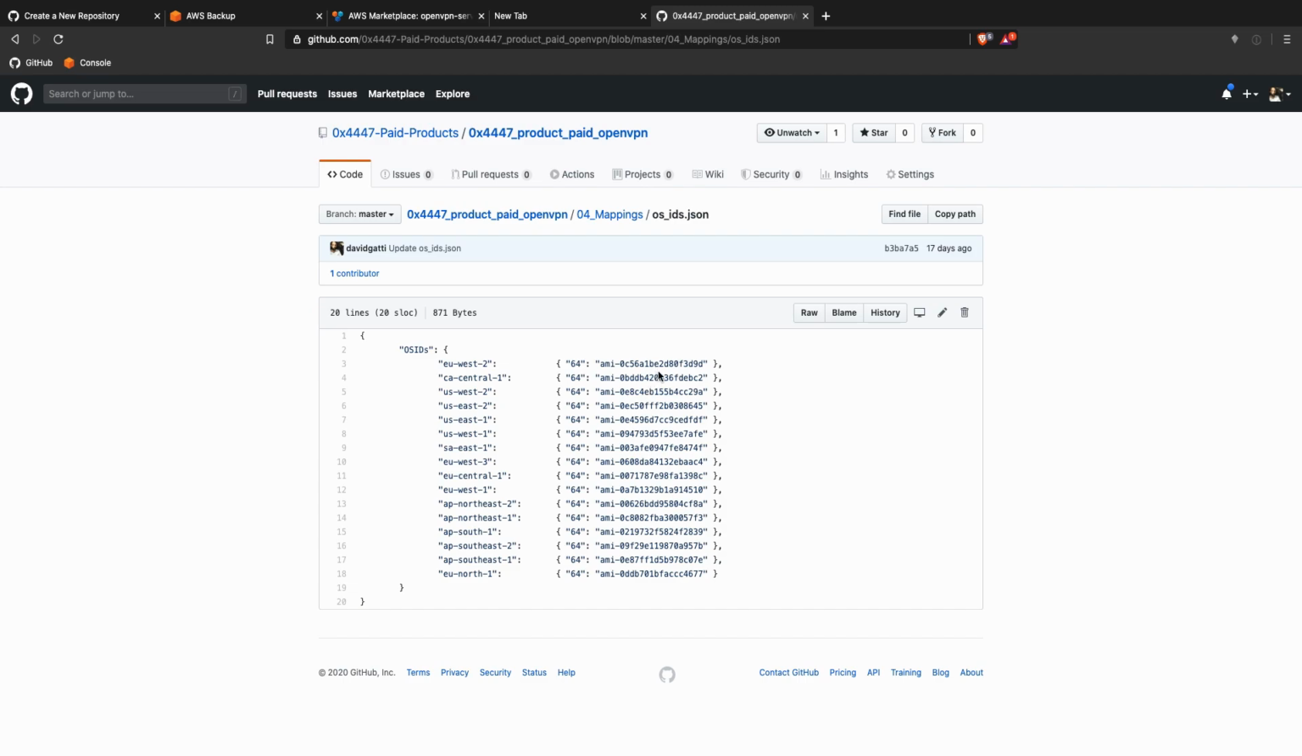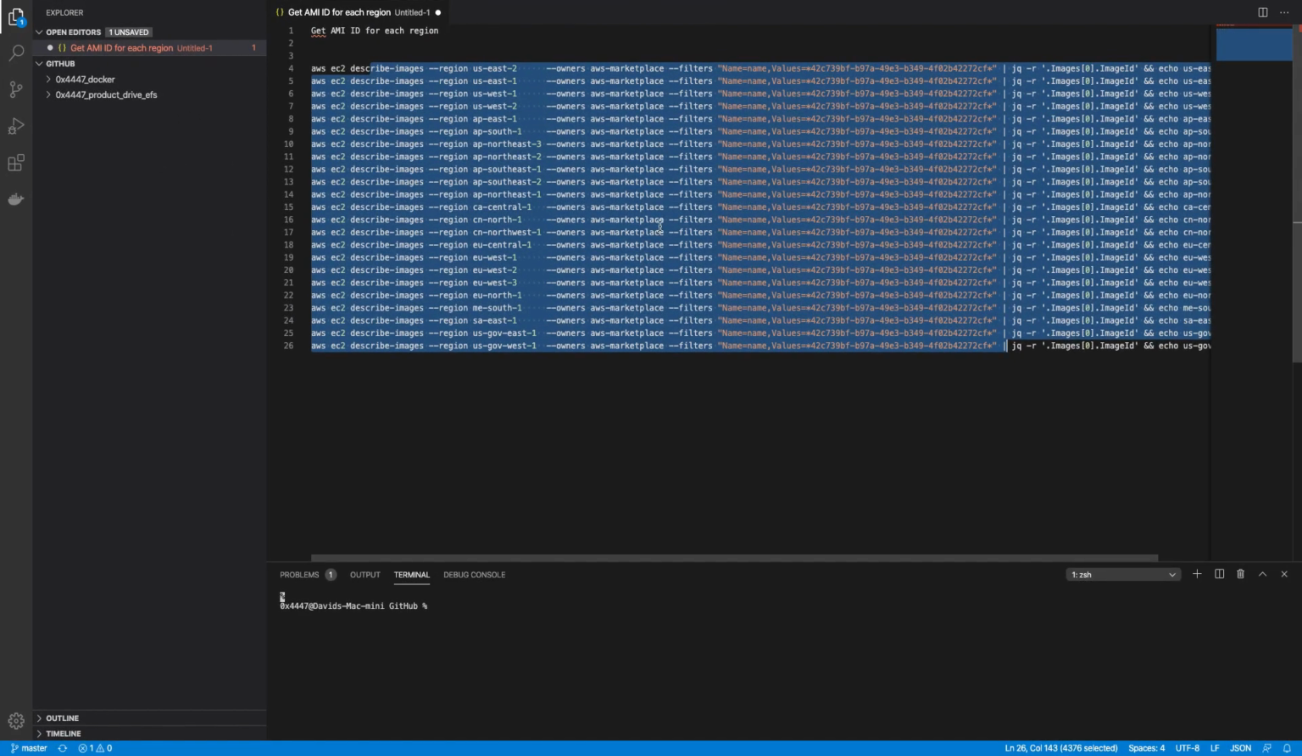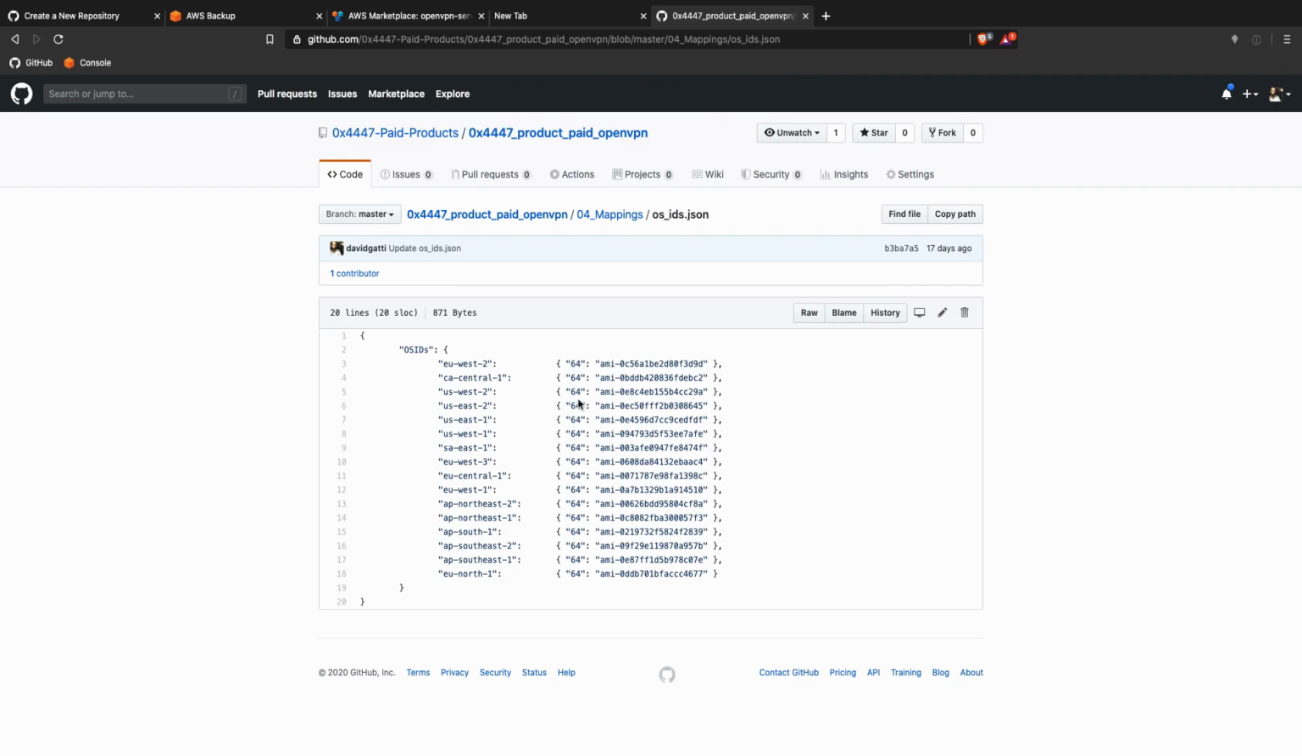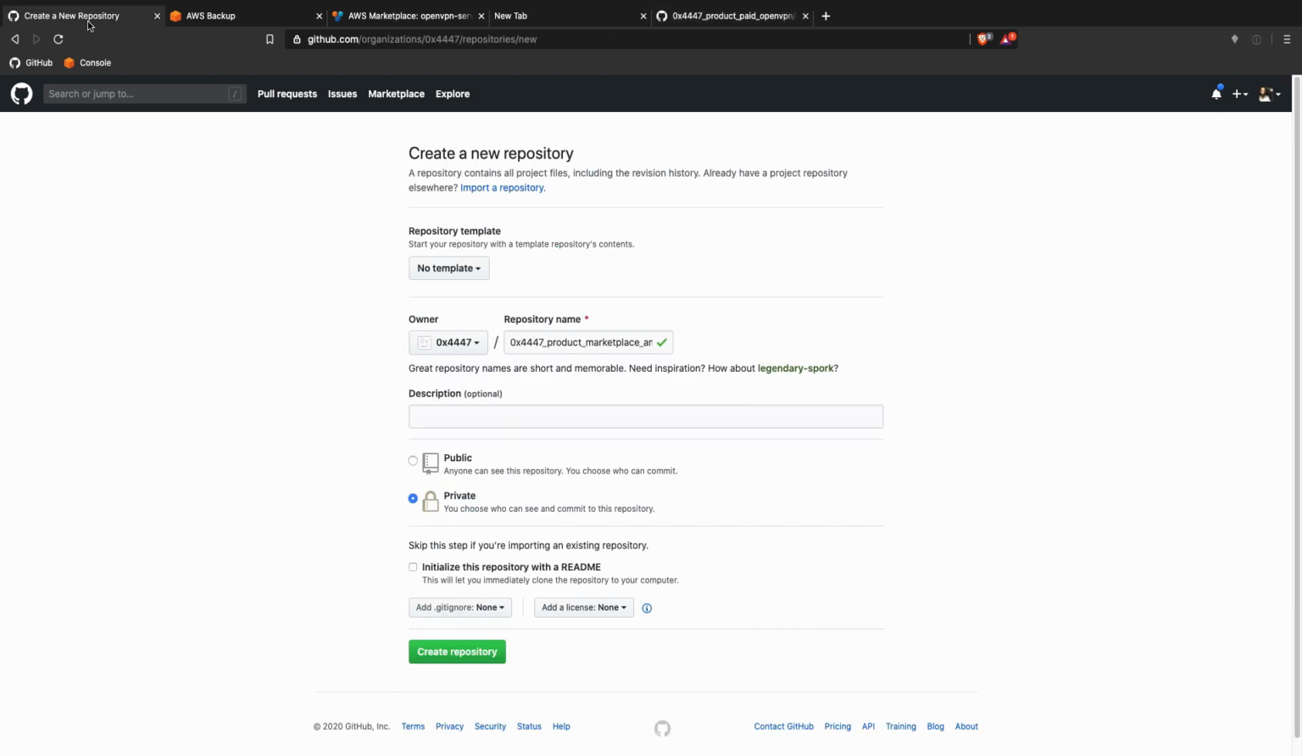to basically do the same thing: run this command in a loop for each region, and then create a nice JSON file that we can just copy and paste in our next update or the next product that we have. So that's the goal of this video.